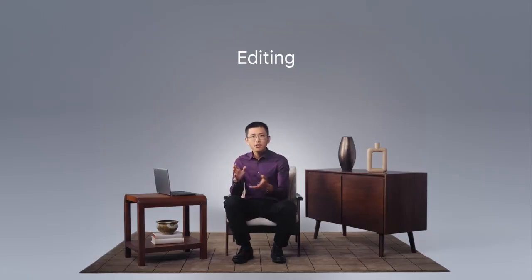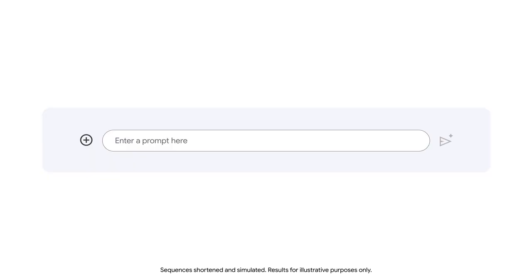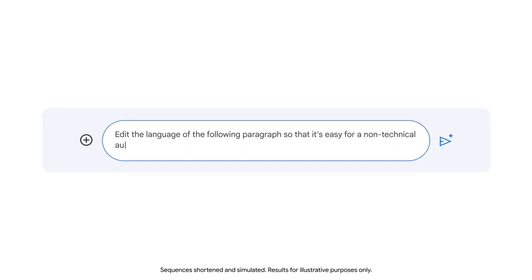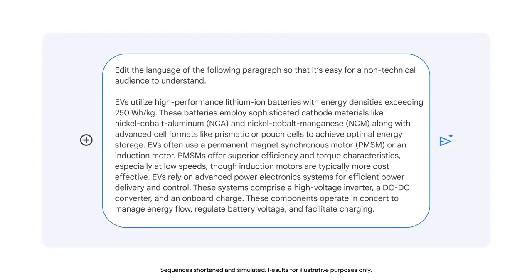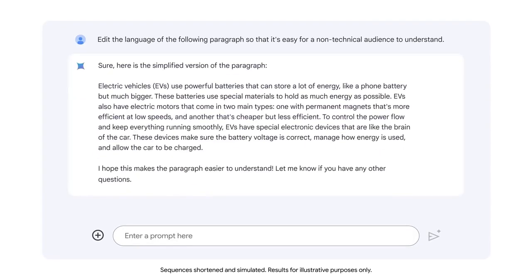Or you can use an LLM for editing, such as to change the tone of a section of text from formal to casual, and to check if the text is grammatically correct. For example, Gemini can help you edit a technical analysis about electric vehicles by making the language more accessible for a non-technical audience. We'll start the prompt with the verb edit and specify that the language should be easy for a non-technical audience to understand. After this, we'll include the technical analysis. The output provides a version of the analysis that an audience less familiar with the technical details can understand.